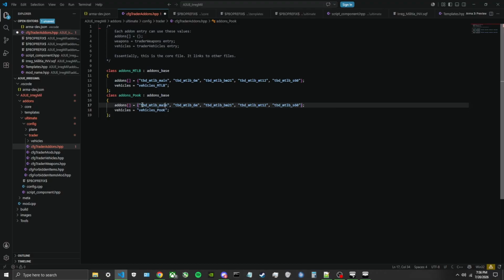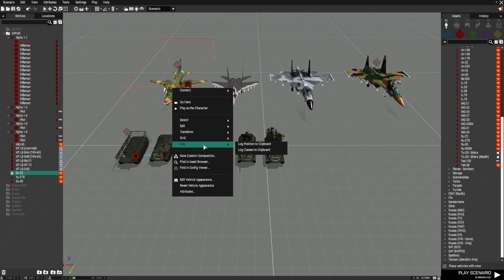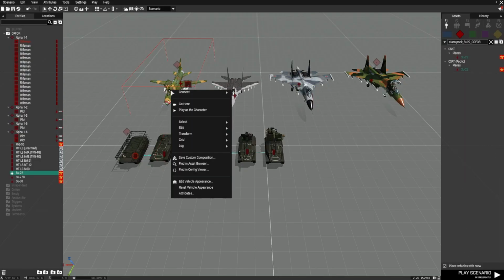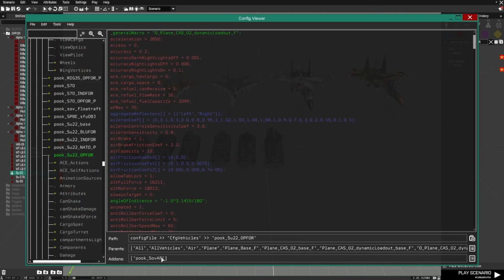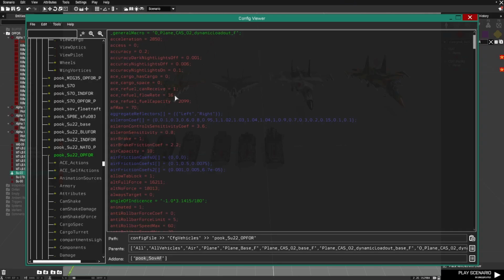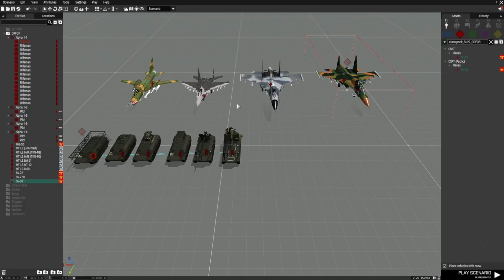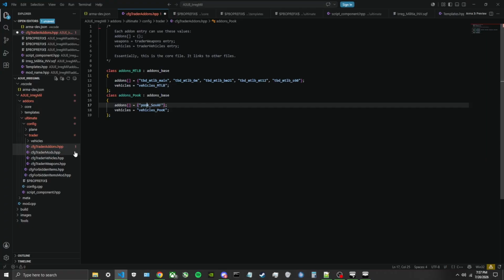And then we'll come over here, and we will delete out all of that because Pook is a godsend and has all of his things under one umbrella. So we'll go find in config view, Pook Sov AF, go there, and paste that. And so now we have the parent class names for Pook and the parent class names for all of the MTLBs. So what we're going to do from there is we're going to go into vehicles, trader vehicles, and we have vehicles vanilla.